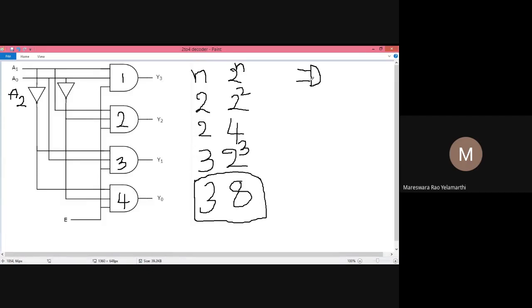It has 2 inputs, A and B, and 1 output. Or we can say it has n input bits and only 1 output. So you know the truth table of the AND gate. A and B are our inputs, and O is our output.